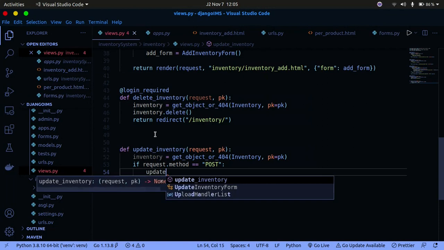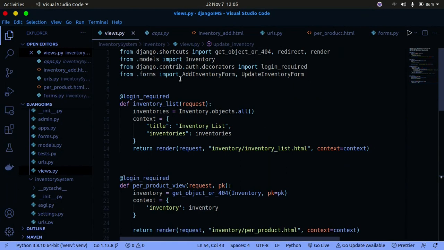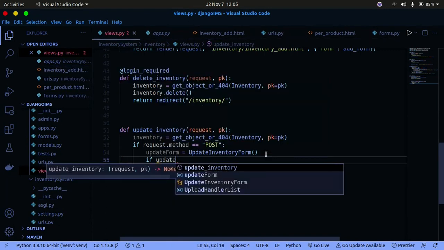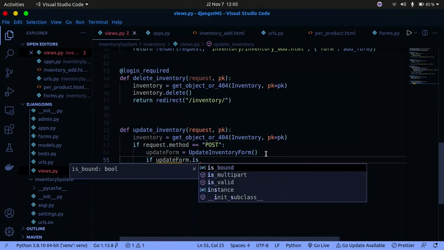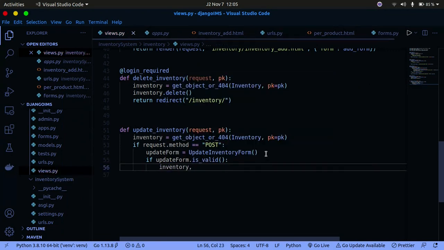You're going to create an update form, and this is going to be equal to the following: it's going to be the update inventory form, and this should be imported from forms. It has already been imported for us by Visual Studio Code. So now we can go ahead and say if update_form.is_valid, checking if the form is valid, and then if the form is valid, you're going to do the following. You're going to get inventory.name is going to be equal to the update form data, and then you're going to get the name field.